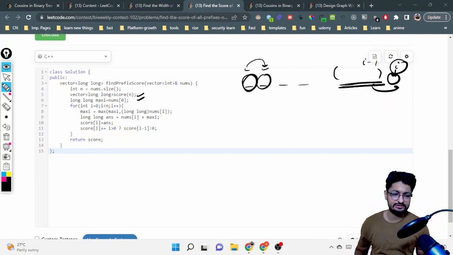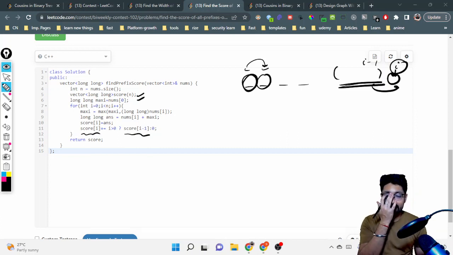Pretty much simple. You can just take a look at the code as well. This condition is here because I will not add for the very first element. For the very first, I am adding score of I with score of I minus 1. So I will only add score of I minus 1 if I minus 1 exists, let's say for I equal to 1 and moving forward. But if I equal to 0, there is no I minus 1. So I will have to check the condition for it, and that's it.